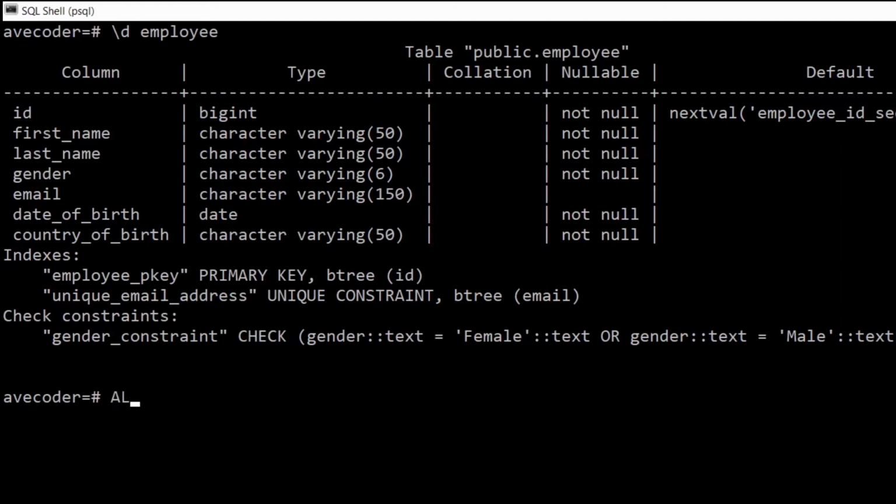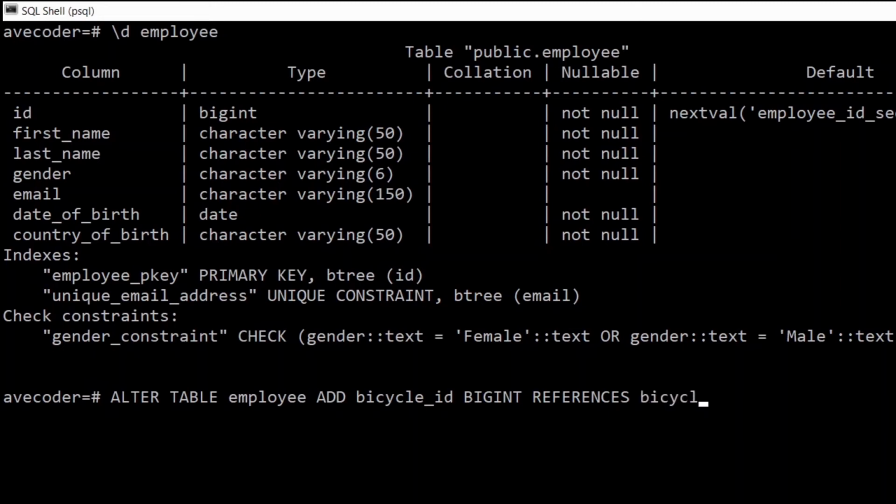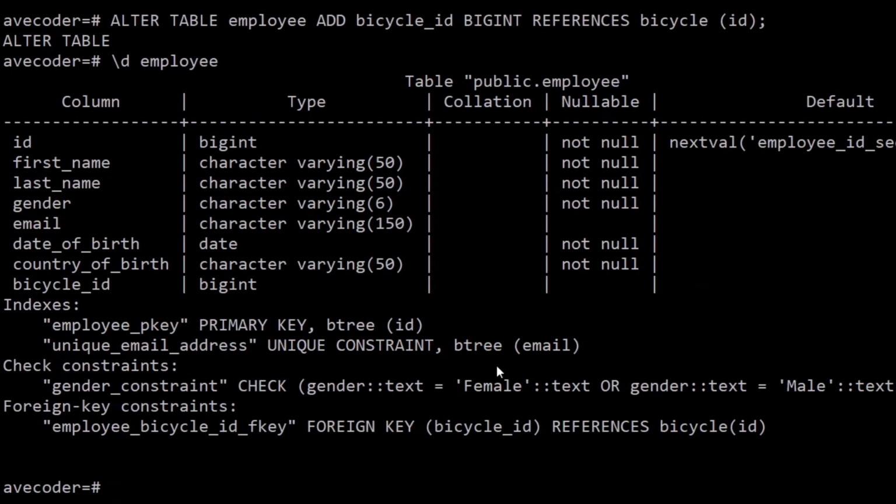As you can see, we have some constraints already. As you can remember, these check the uniqueness of email and whether the gender is female or male. And now we're going to add the foreign key. So we type alter table employee add bicycle_id, that will be the name of the foreign key, and the type is going to be bigint, and then references, which field in which table it is going to reference. In our case, it's the table called bicycle and the field id. Success. Now we can see that we have a last field called bicycle_id of type bigint, and that is our foreign key that references the primary key id in the bicycle table.